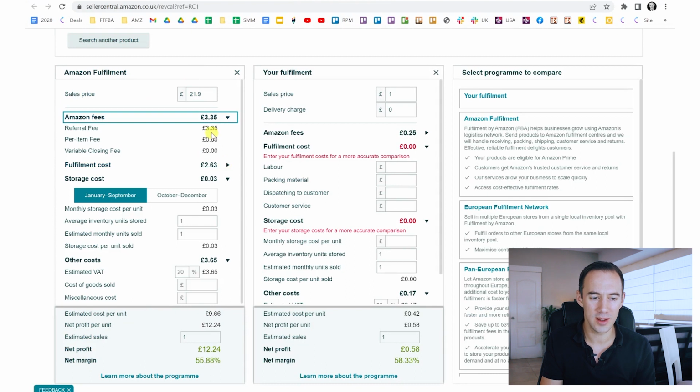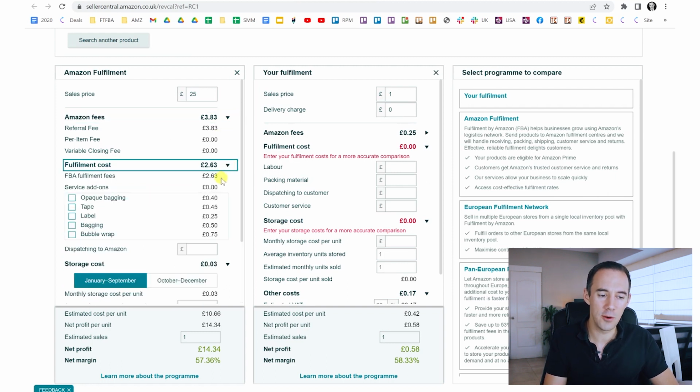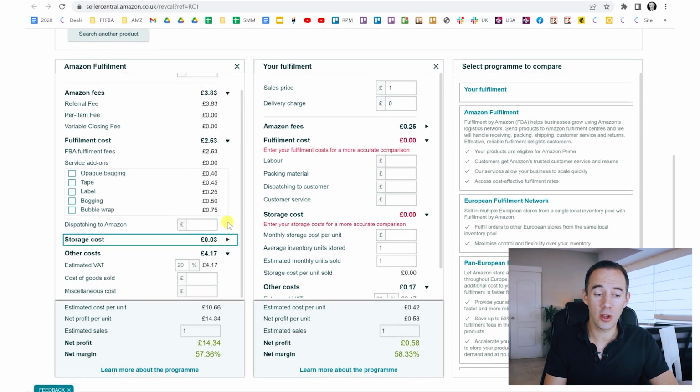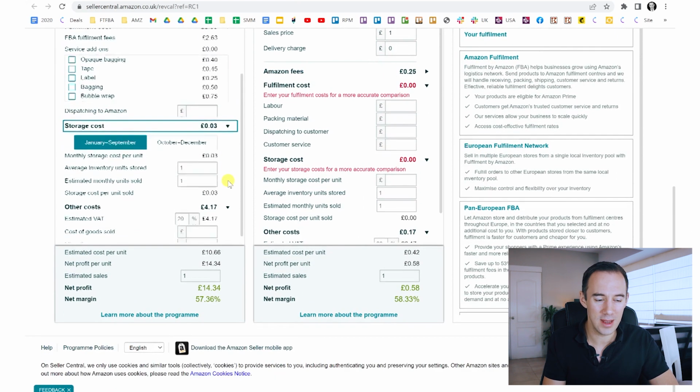That's quite good. So it tells me what the referral fee is, what the per item fee is, the variable closing fee. If I just update this, let's call it 25, for example, you can see that updates automatically. You don't need to push a button, it automatically updates. It also talks about the FBA fulfillment costs, so I can see all of them. And if there's any extra bagging costs that need to happen, you can add that in, so tick them as well, but we're not going to do that. And then any storage costs, which is quite good because you do have to pay storage costs to Amazon.